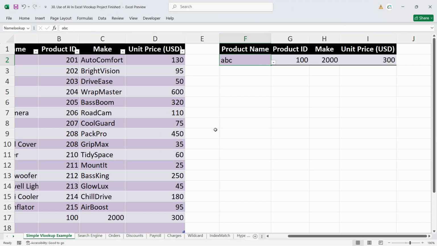So that's how it works. Just try this by yourself, and I'll see you in the next one.